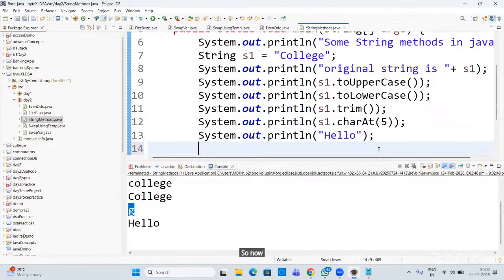So now there are some more operations we can do. For example, if I want to have EGE extracted, how will we do it? I just want to print EGE. Exactly, substring.